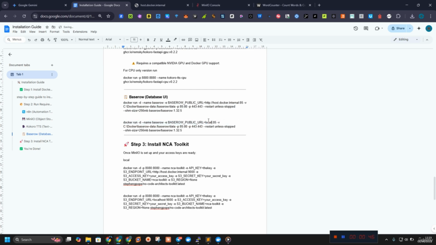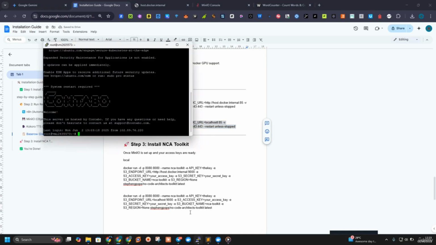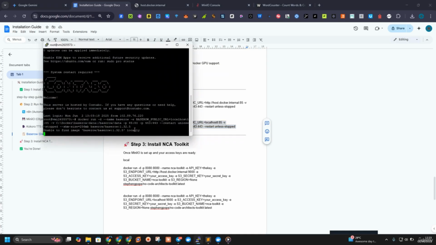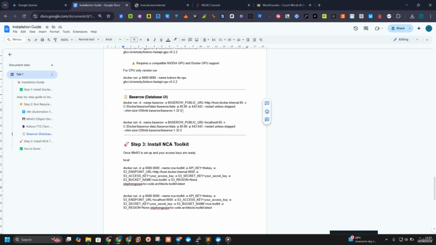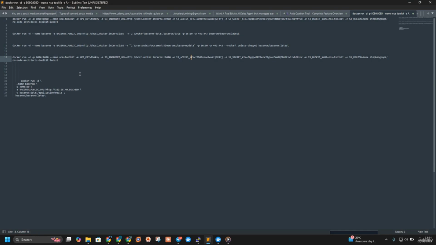Or your VPS address. Copy it right here, go to your VPS and plug it in. If you are running it on your PC, just copy this one. If you are running on localhost, you don't have to add this one. Let me check the base URL. I don't think you need to add this one if you're running on your VPS. Just this one.